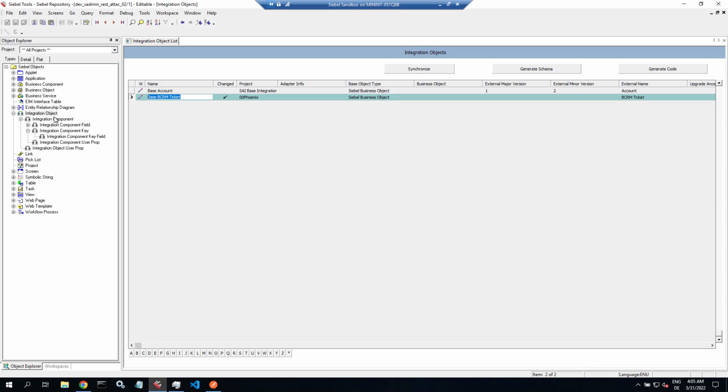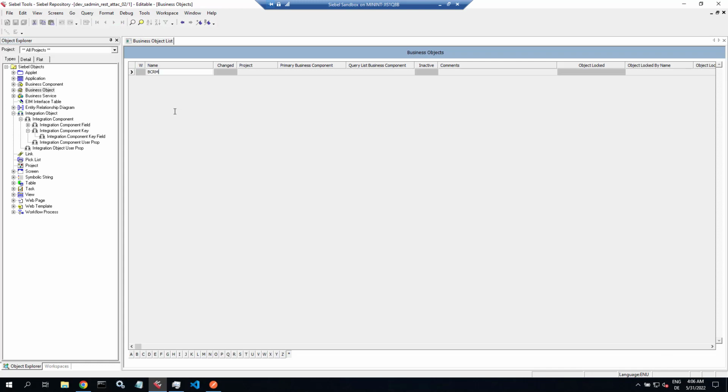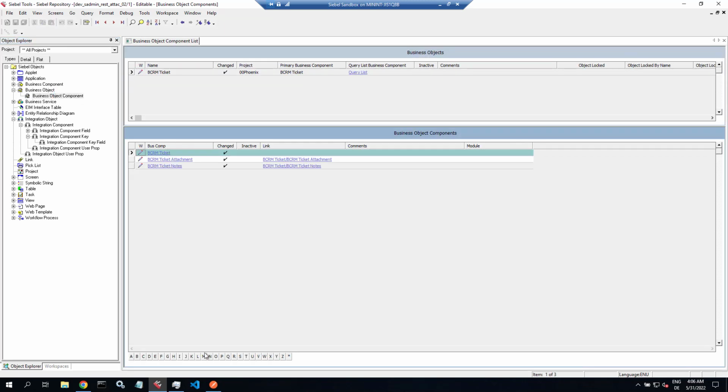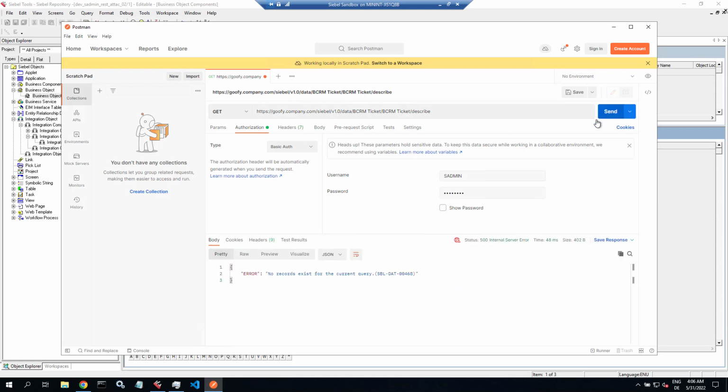And now, of course, we want to try not with account, which is a standard business object. We want to try with the custom business object. Now you would say, hey, you haven't delivered. But bear with me. So I want to test it before I deliver it. So I'm using the business object name and the business component name, just the primary business component. I simply want to describe, and of course it fails.